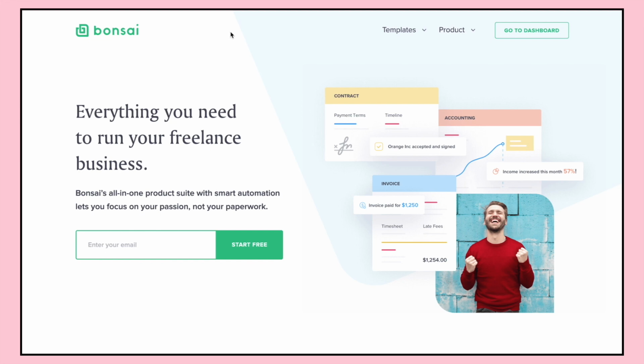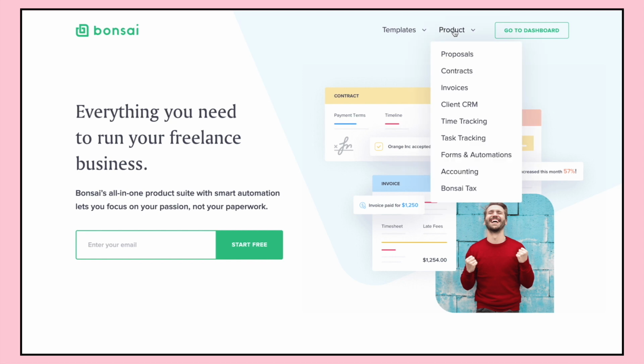So, a brief overview of Bonsai. Essentially what Bonsai does is it's your all-in-one hub for all things that you might need as far as proposals, contracts, invoices. It works as a client CRM. You can track your time and your tasks. You can use it for automations, your accounting, literally anything that you can think of. It's basically like having all of it in one single dashboard.